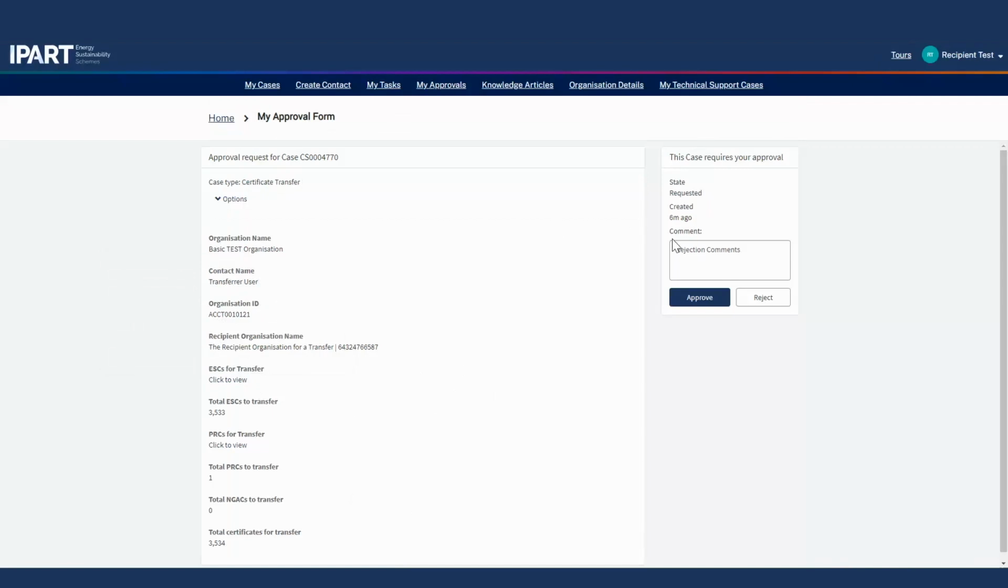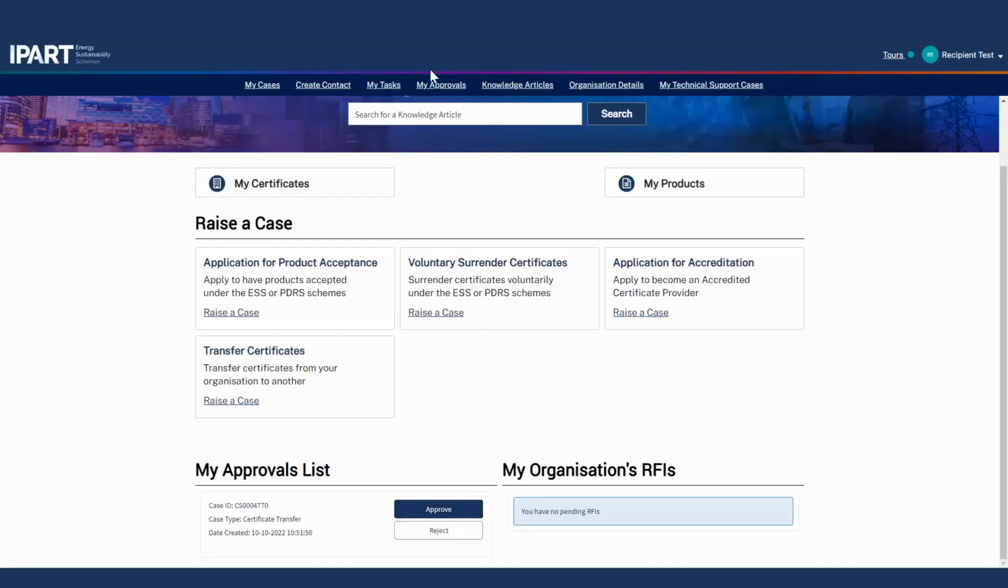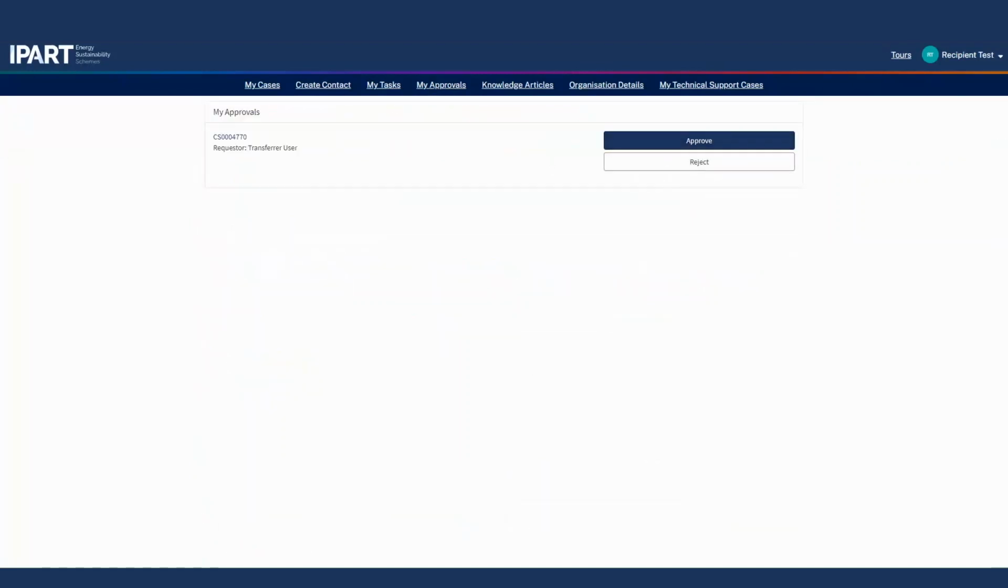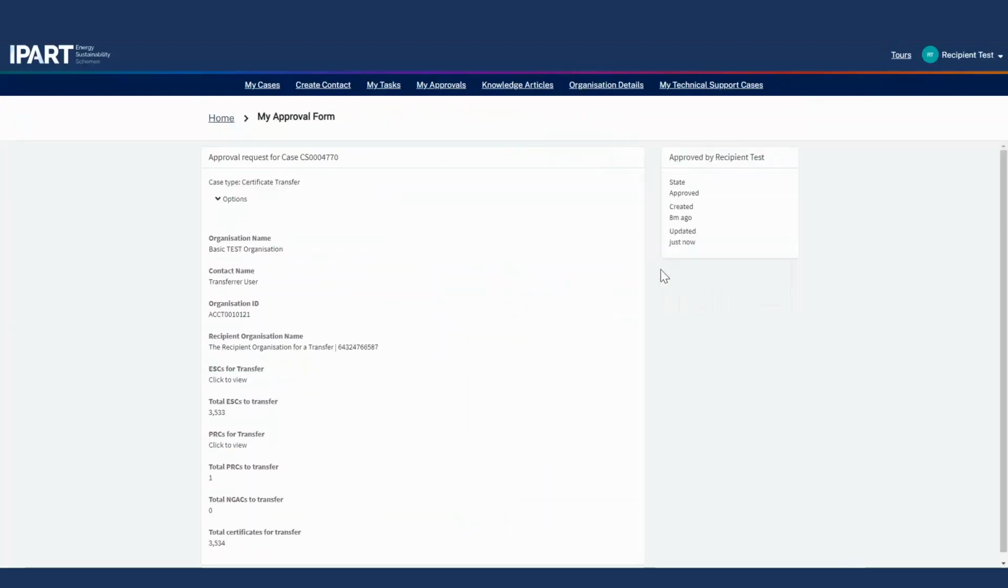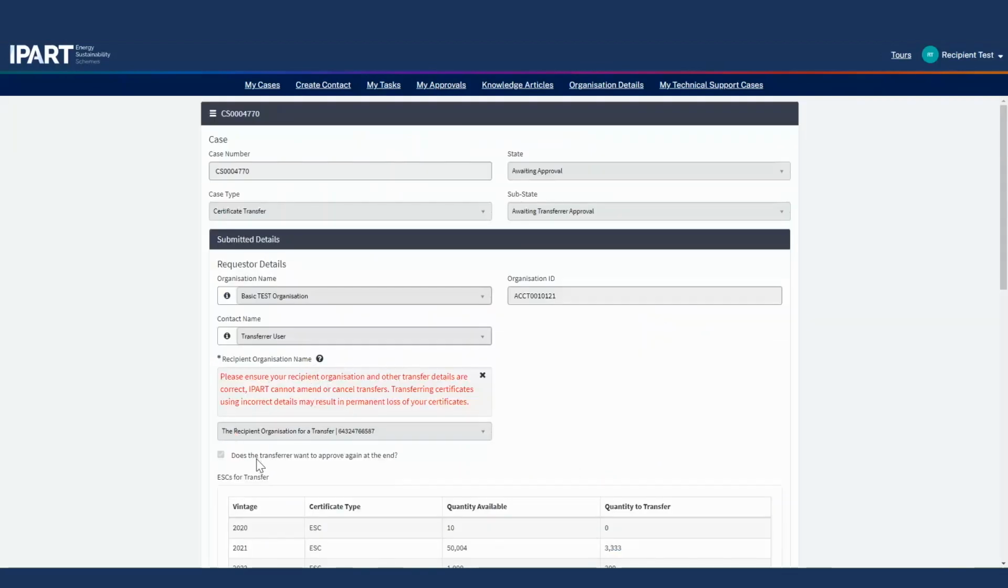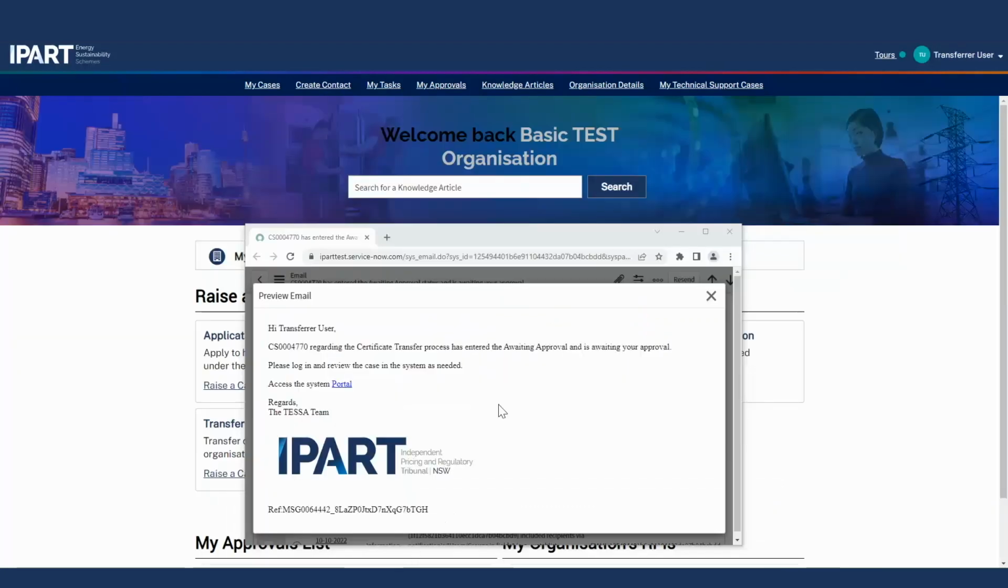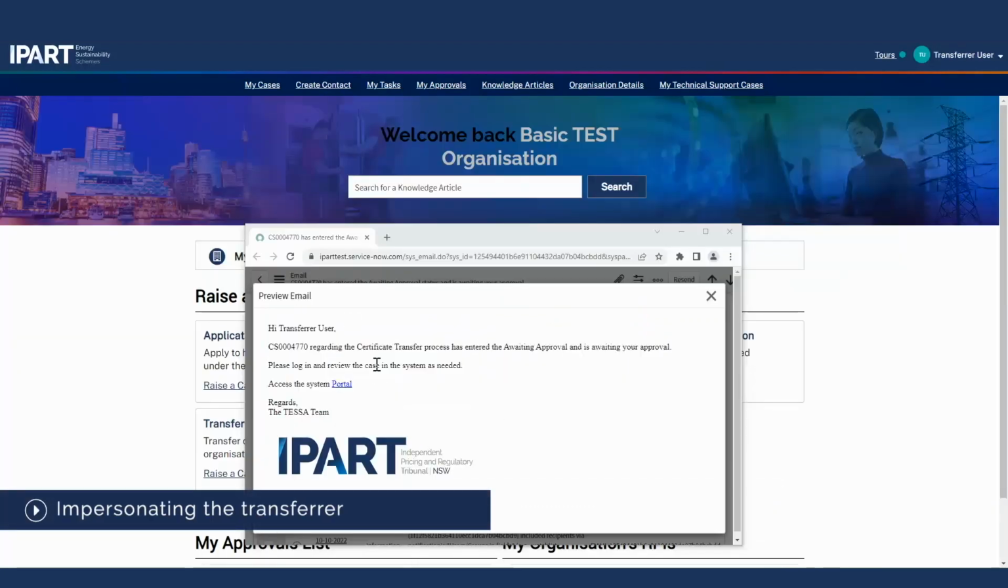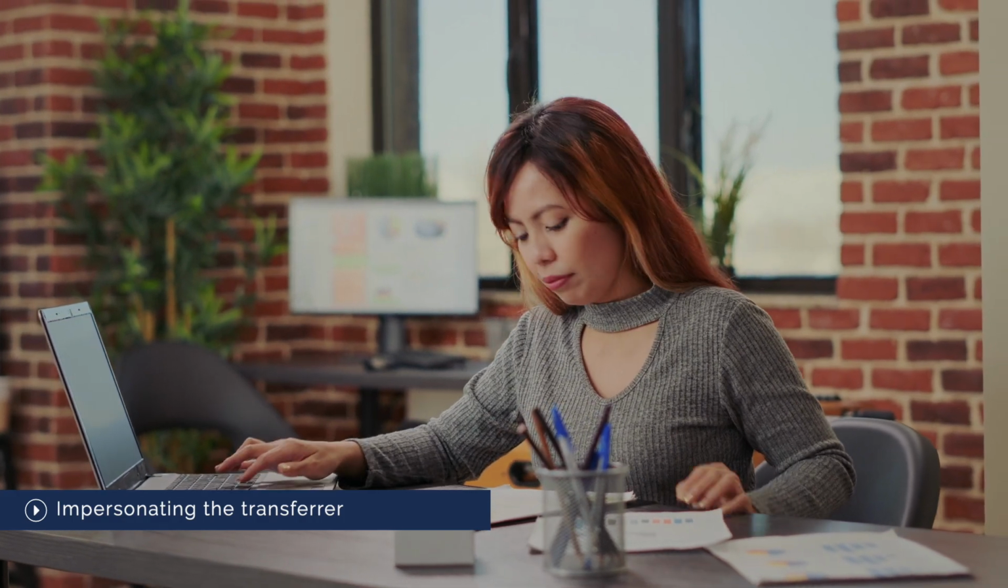To approve, all I need to do is click on the Approve button here, or click this Approve button, or here. Let's approve the transfer. If I go back to the landing page, I will see that case no longer appears on my list to approve. Because the transferor wants to approve again at the end checkbox has been ticked, the state is now awaiting transferor approval. This time, members of the transferor organization will receive a notification.